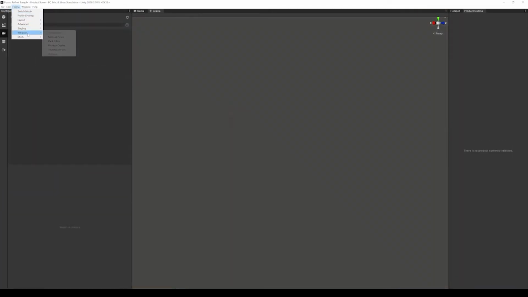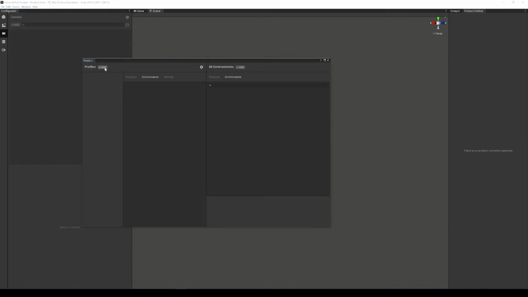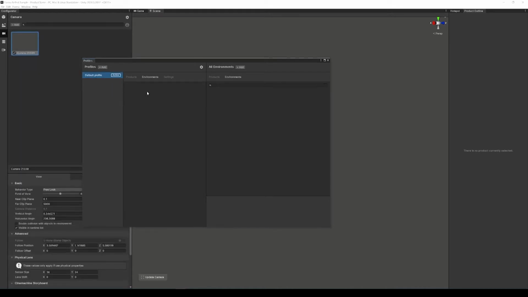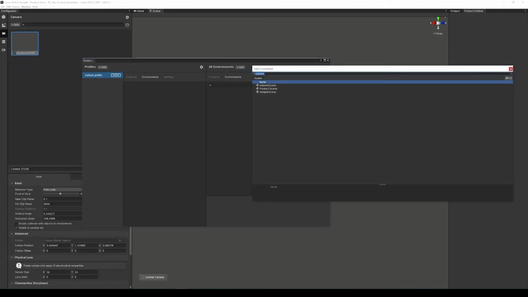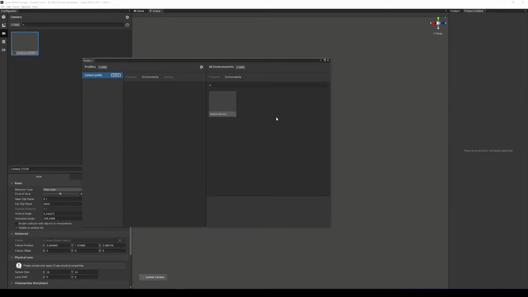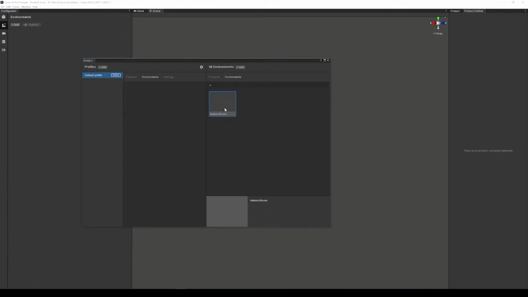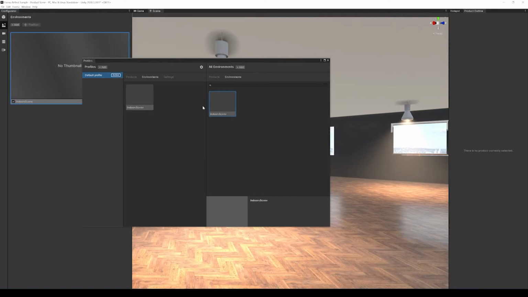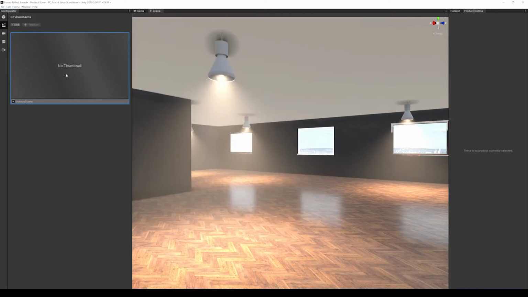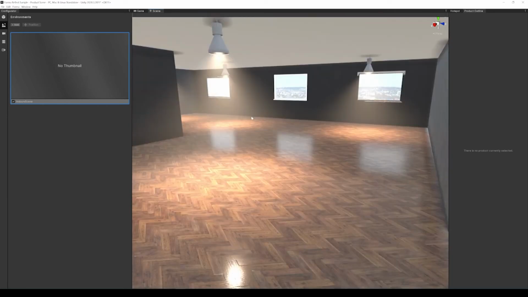Now I have done it. So now I need to add the environment into the project. I'm creating a new profile, and I'm selecting the indoor scene I just created, and now I've added it into the list, and I just need to add it into this environment. So just drag it across. Now I've got the environment in place. So this is what my room will look like.